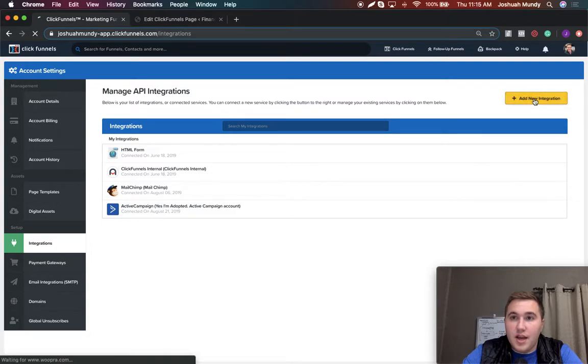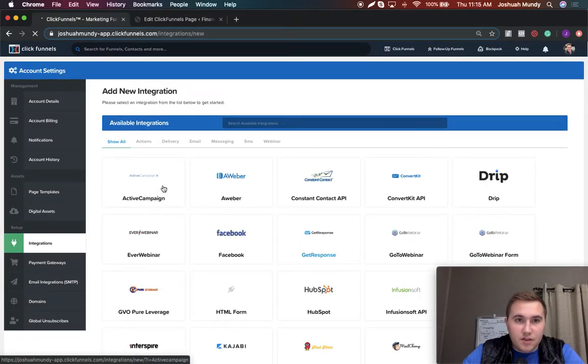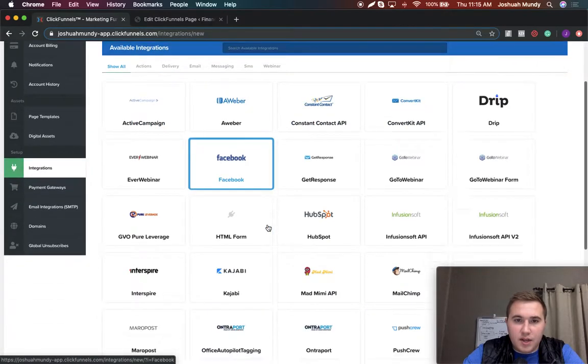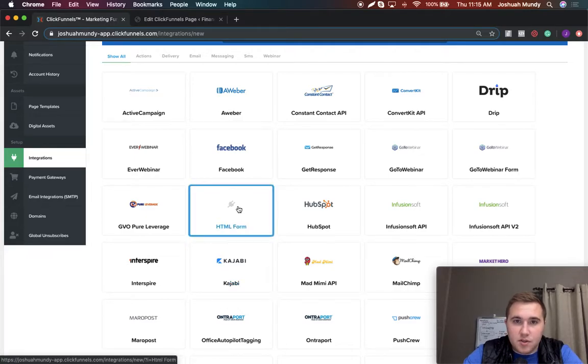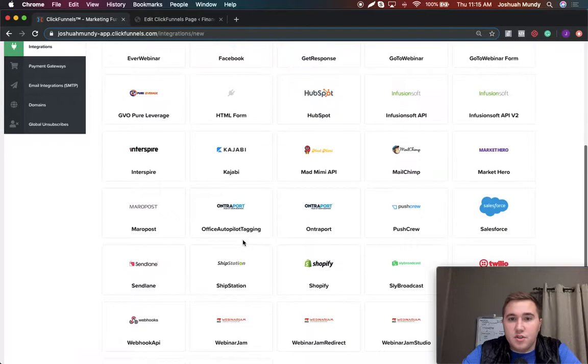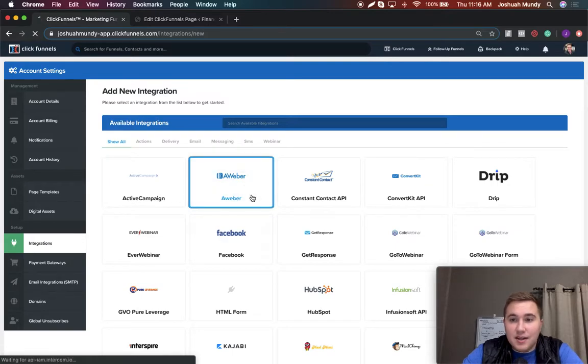You're going to hit Add New Integration. These are all the different tools that they integrate with. Obviously, you can see a lot of the main ones here. Those are a lot of the autoresponders, as well as others like Kajabi, which is actually a very similar product to ClickFunnels. You can do a custom HTML form, whatever it is you're trying to do. Shopify if you're doing physical products.